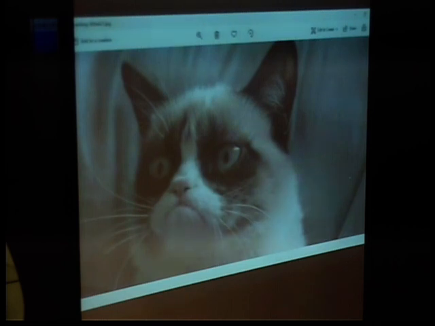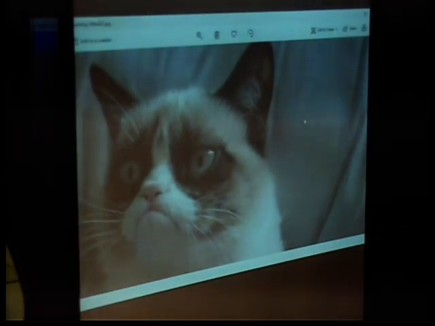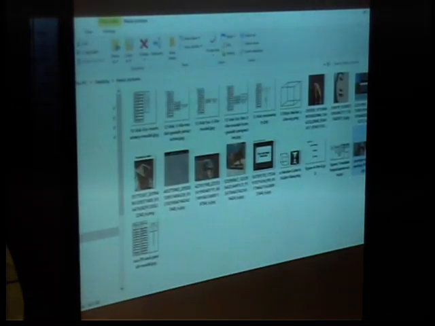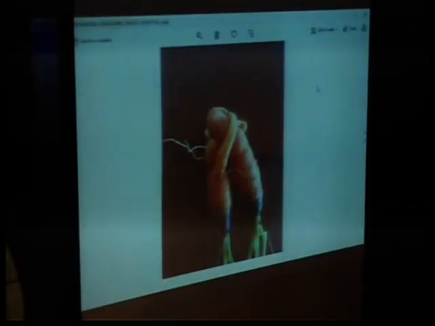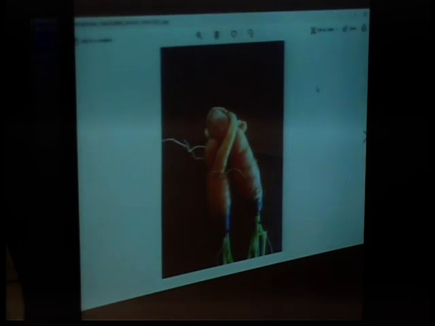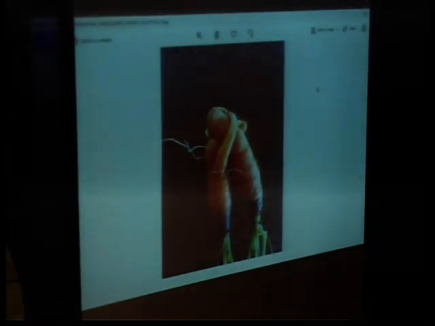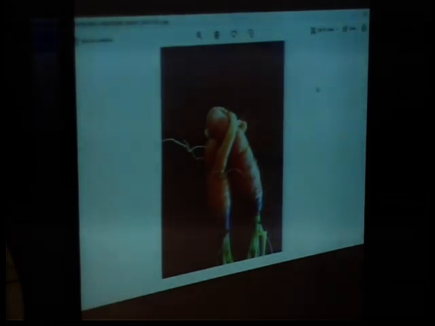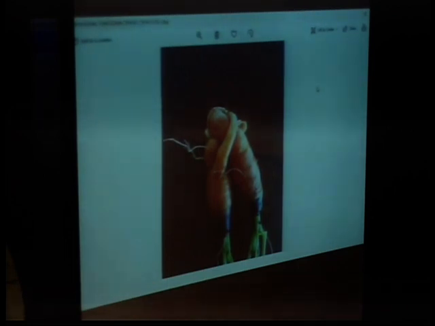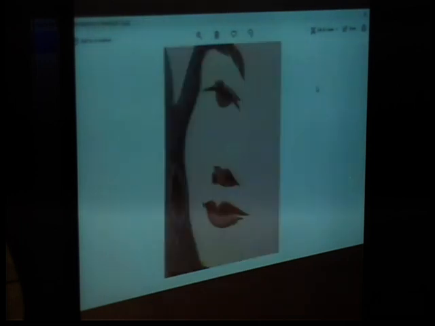I'm sure I have some more examples. Okay, here's another one. Now you know that's just two carrots, right? You know that. Your intelligence knows that. But you can't see it any other way than two carrots having a hug, right? There's no way around that experience.